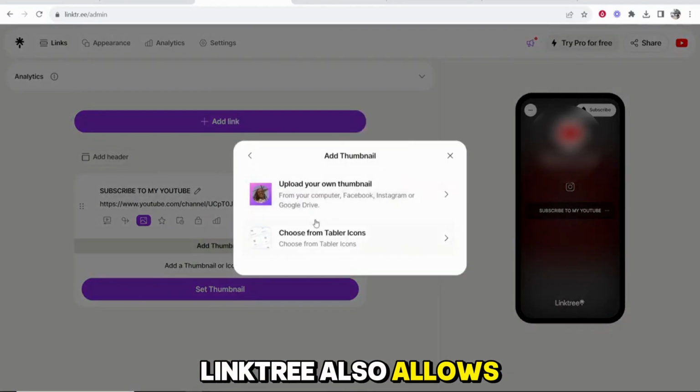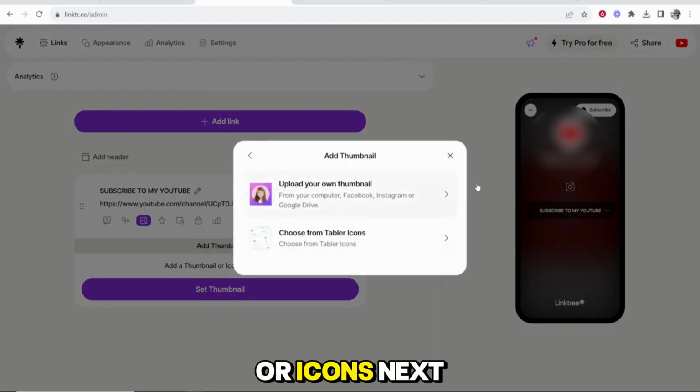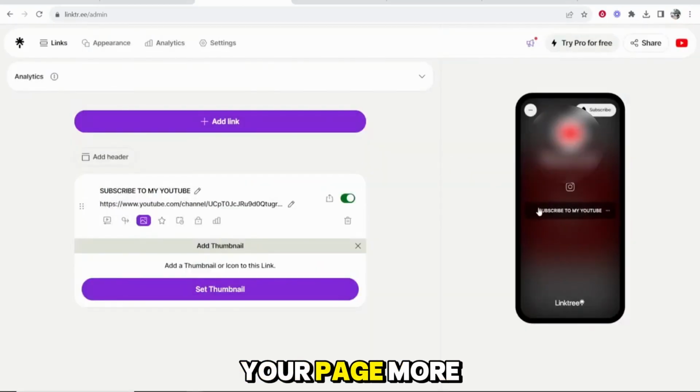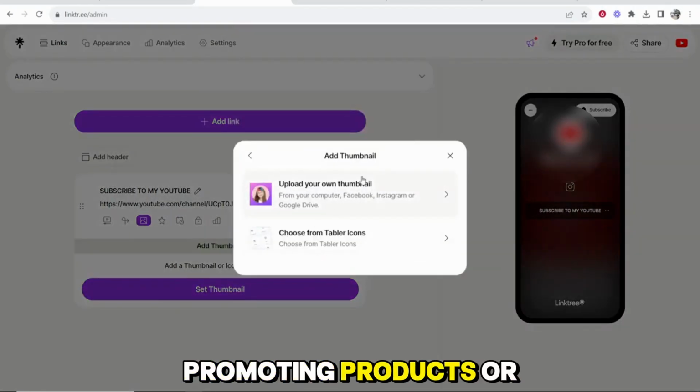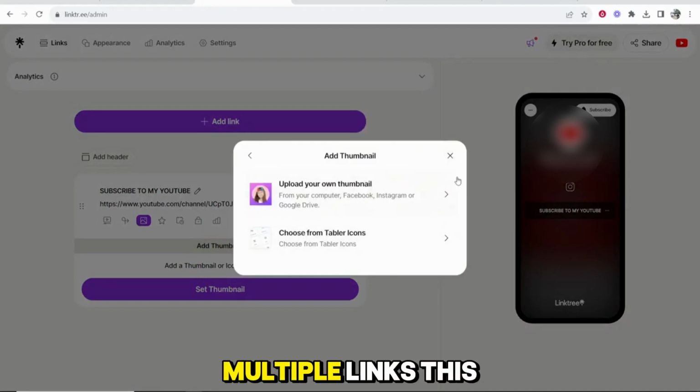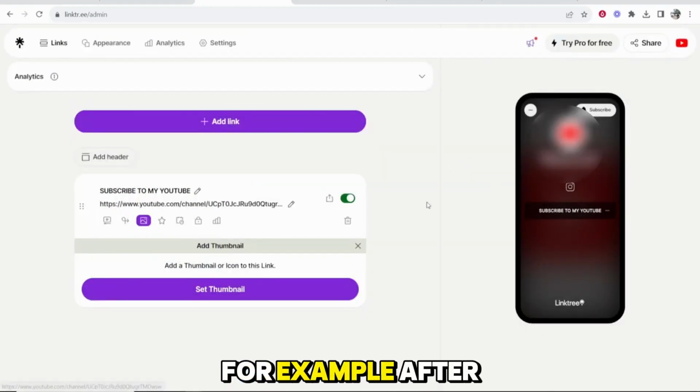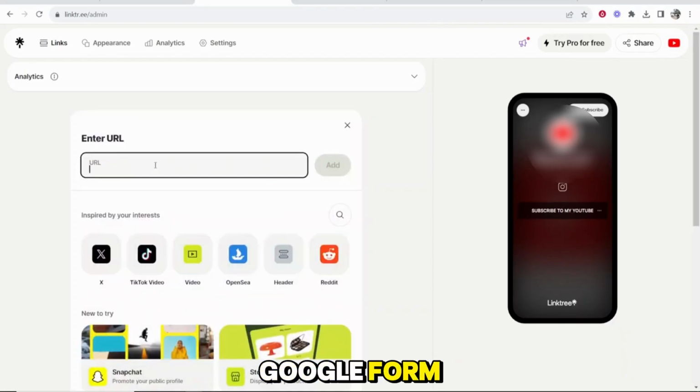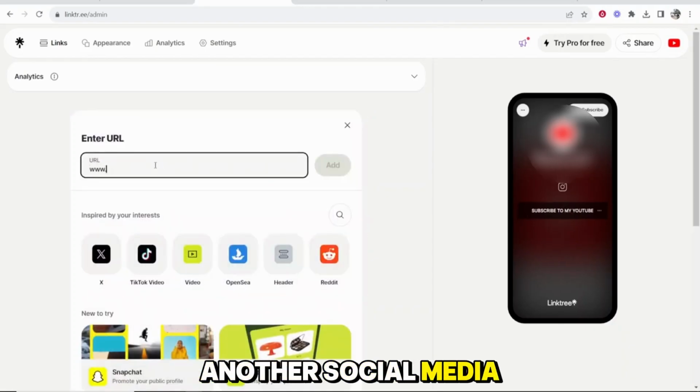Linktree also allows you to add thumbnails or icons next to each link, which can make your page more interactive. While this is optional, it's a nice way to make your links stand out, especially if you're promoting products or content. You can add multiple links this way. For example, after adding your YouTube channel, you might want to add a link to your Google form, affiliate page, or another social media account.